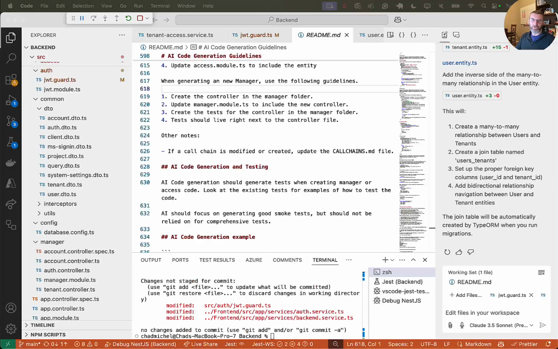Quick video on using AI to help you do code generation. There's a lot of tools out there right now that can do this. There's the Cursor editor. I've done some videos on that. But regardless of what you're doing, anything you can do to give it a little bit of an extra hint for how you want things to be generated can be really, really useful.